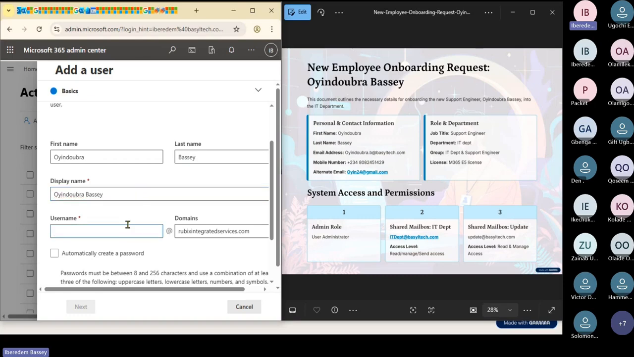Now, under the username, you can decide to choose what you want to use as the username for this particular user. And that is dependent on whatever your naming convention is for your organization. Some organizations decide to use the first name dot the first letter of the last name. Some other organizations decide to use the last name, the first letter of the first name, dot the surname, at the domain name. So that's what you need to understand based on the preference from the organization you're working with. So I'll just be using Oyin Dobra, the first name.